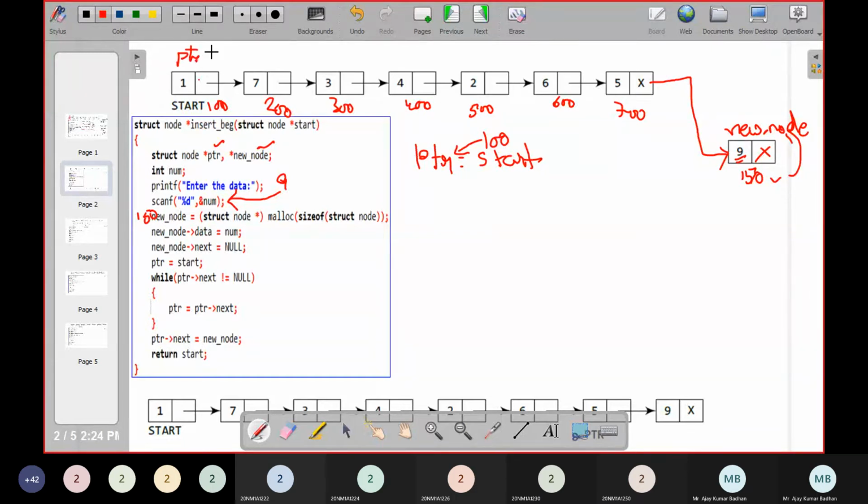Now, since I have to move from this location to this node, this one, this one, this one, and finally here, I need to use a looping statement so that it can go one after another and I reach the last. How can I do it? While pointer next not equal to null. So the pointer is pointing to the first node. We will be searching these particular blocks. These are the blocks which we are going to search in this particular scenario.